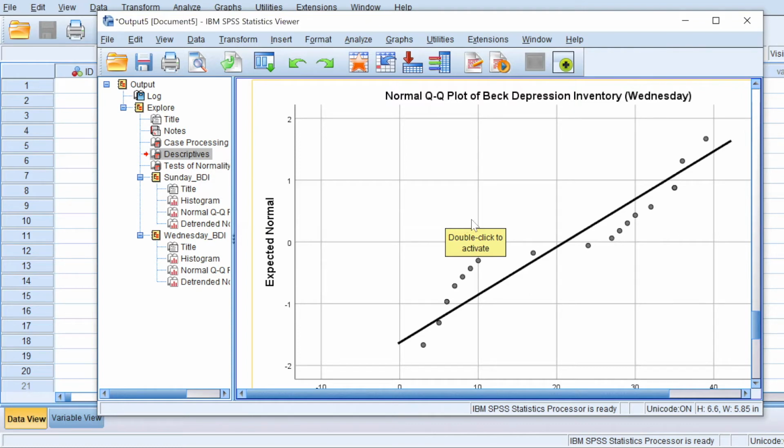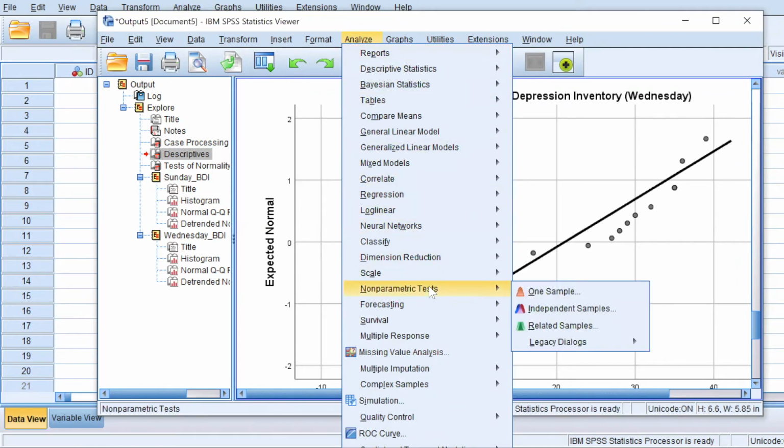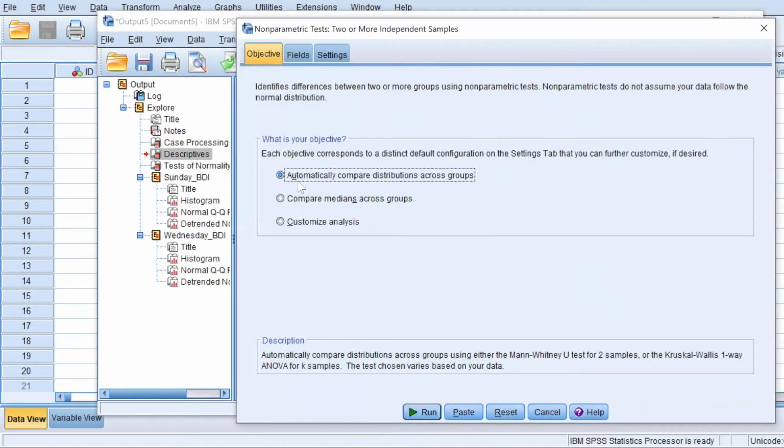To run the Mann Whitney, we come up to Analyze, come down to Non-Parametric Tests and select Independent Samples. Under this window, we do have three options. It lets you automatically compare distributions across the groups, compare medians, or customize your analysis. One option is to leave the default of automatically compare distributions across groups.